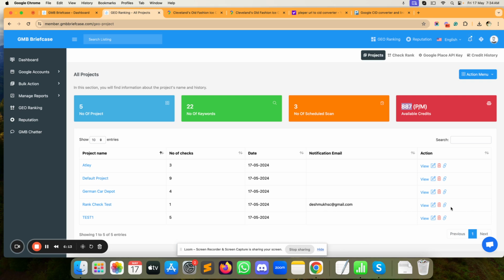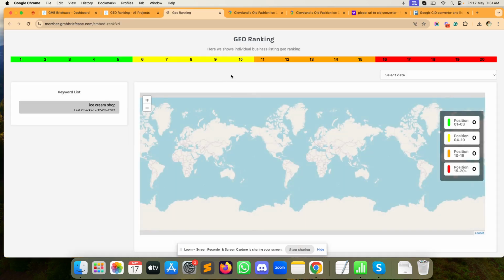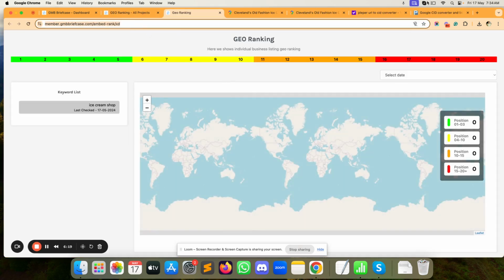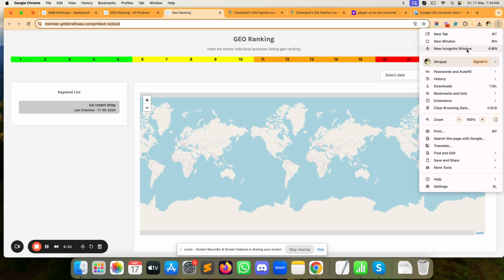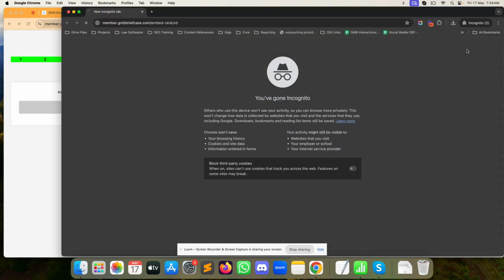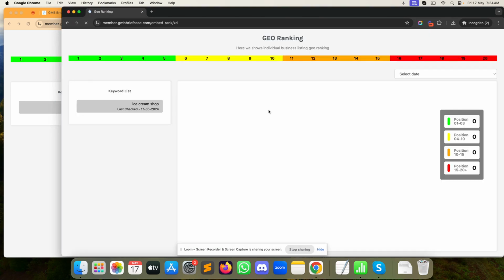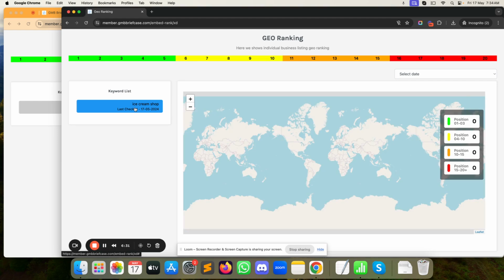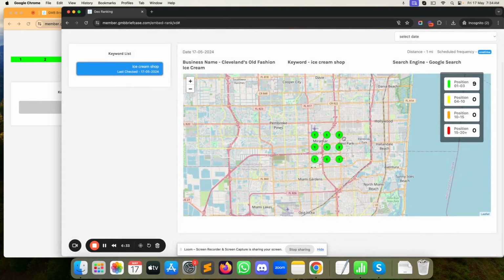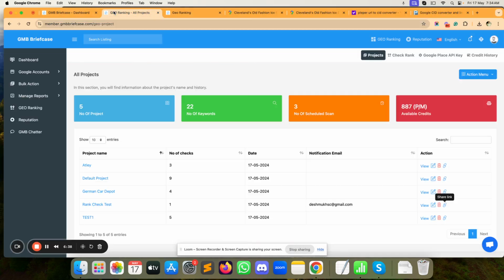In case I want to share the URL with a client, I can simply click on share URL, and this is the URL which you can share with your client or with your team members. Users don't need to log into the GMB Briefcase, and they can simply view the results right from this URL. Here we can see they can view the results. This way we can utilize the GMB Briefcase to check the rank using this GeoGrid tool.